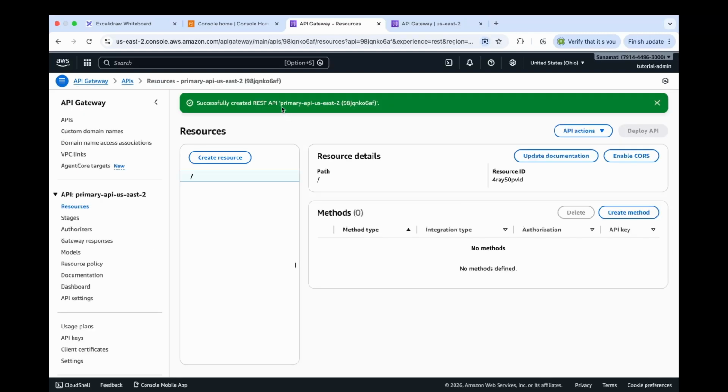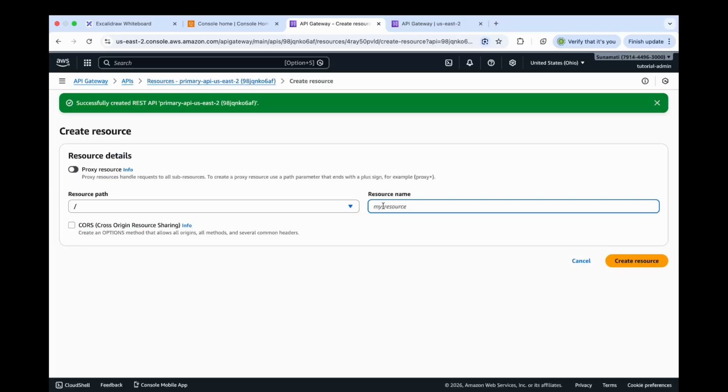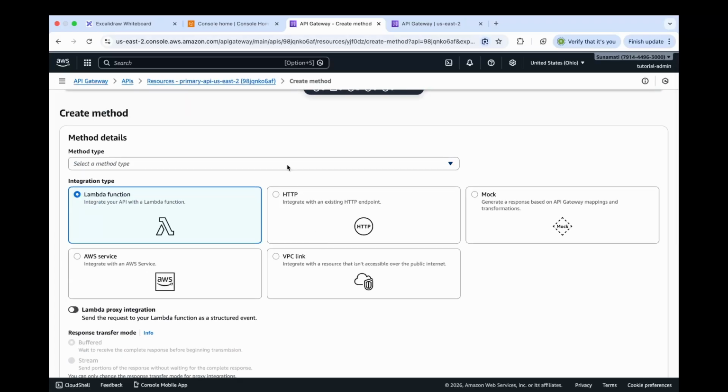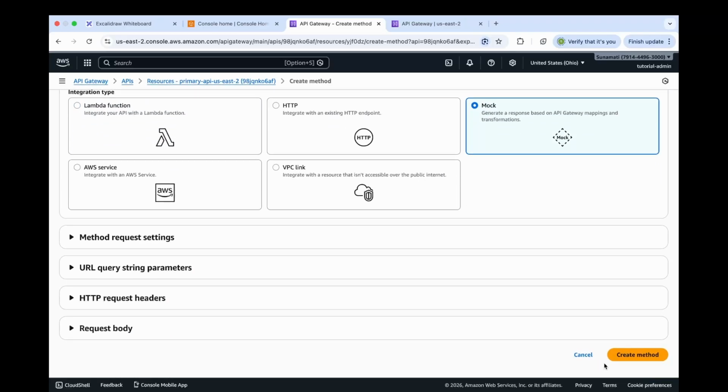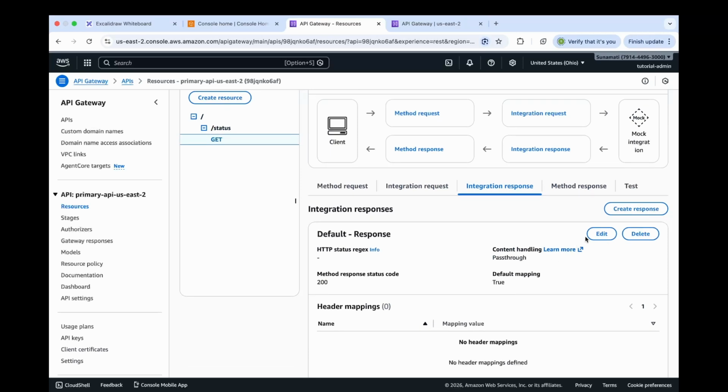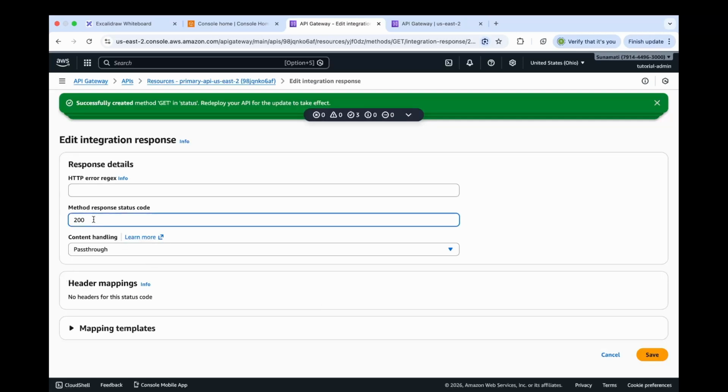We can see we have successfully created an API called Primary API US East 2. Let's click Create Resource. In this resource name, let's enter status as the resource name. Let's click Create Resource. Now let's click Create Method. Under method type, let's use GET. Let's select mock for integration type and click Create Method. Now let's go to the Integration Response tab and click Edit. We can see we are currently sending HTTP status code of 200.